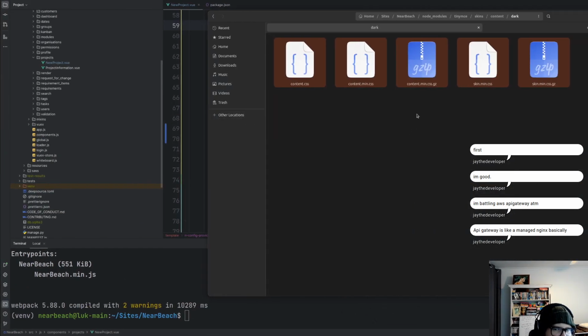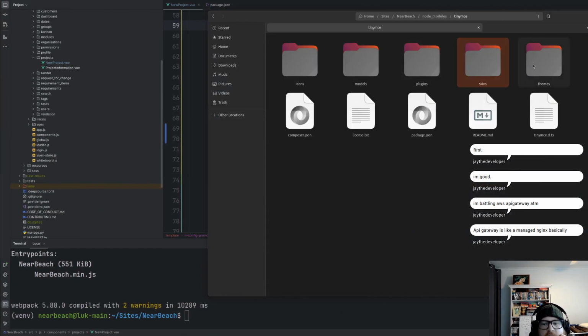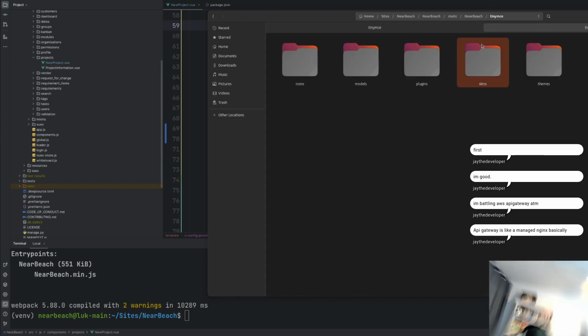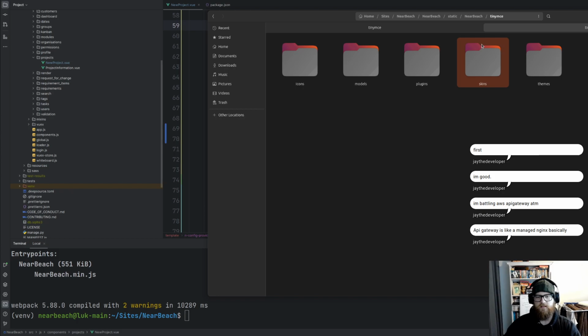Alright, the JavaScript too, let's have a look. So TinyMCE, oh, that's the wrong one. Alright. No, stop it. Alright, I don't know how that's looking.